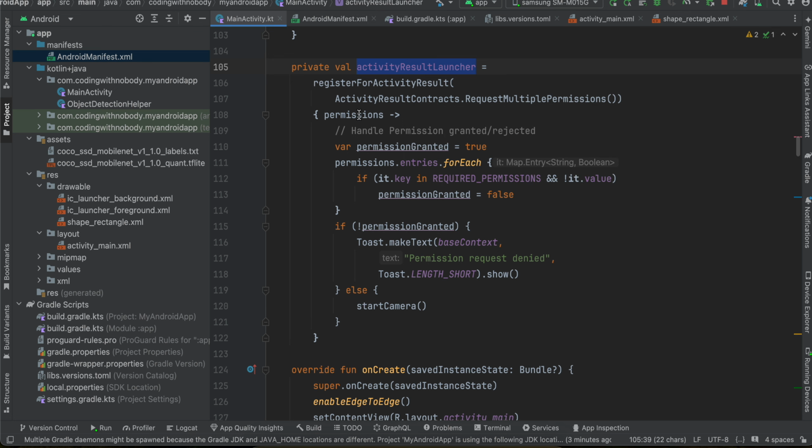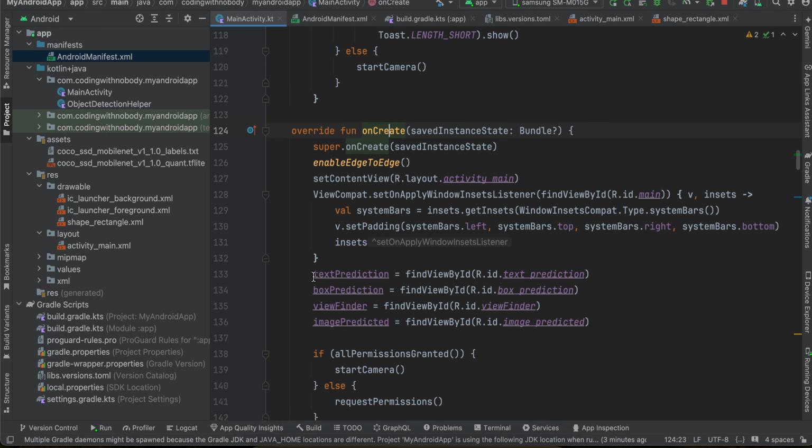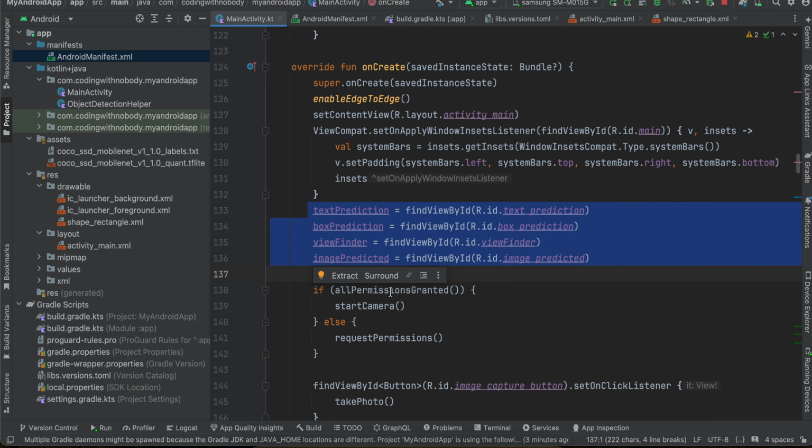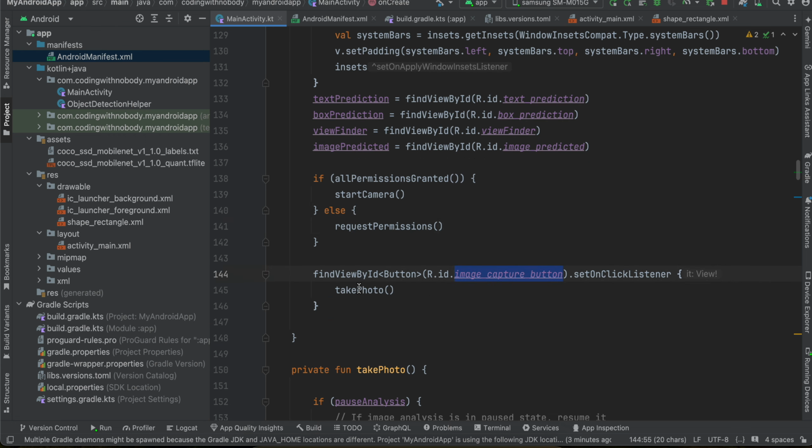Here you can see that we are requesting multiple permissions, and once both permissions are granted, only then we start our camera. Inside onCreate, we are firstly initializing all our views, and if permission is granted, then we start the camera, otherwise we request permission. On click of the button, we call this take photo method.